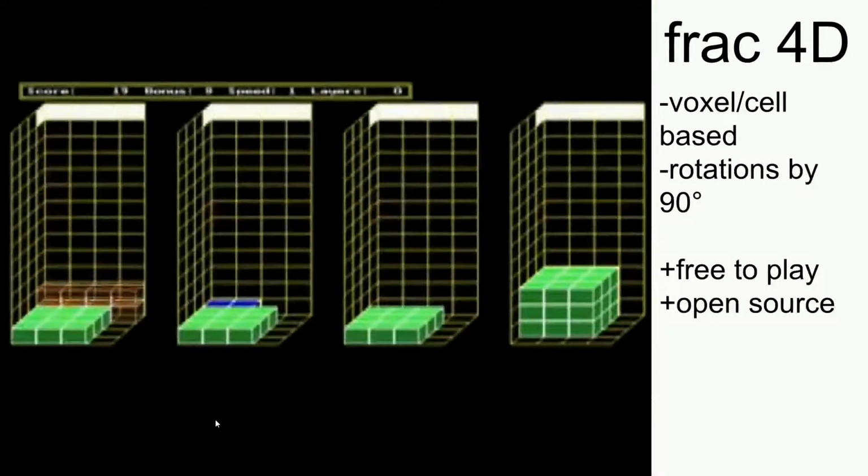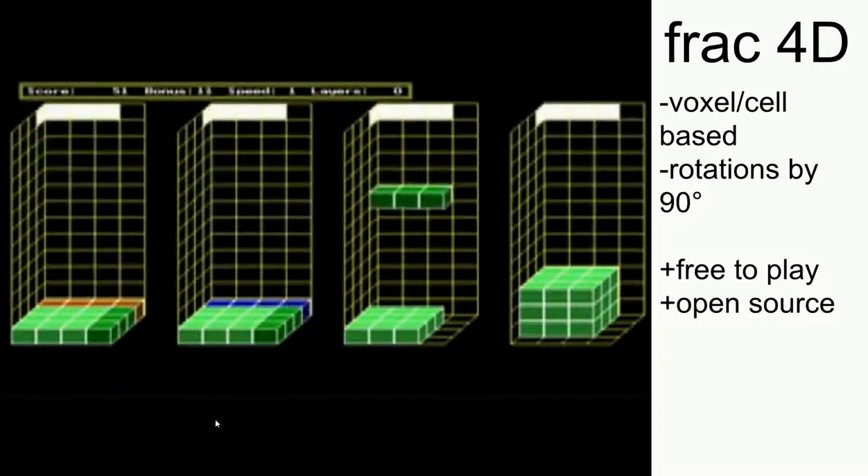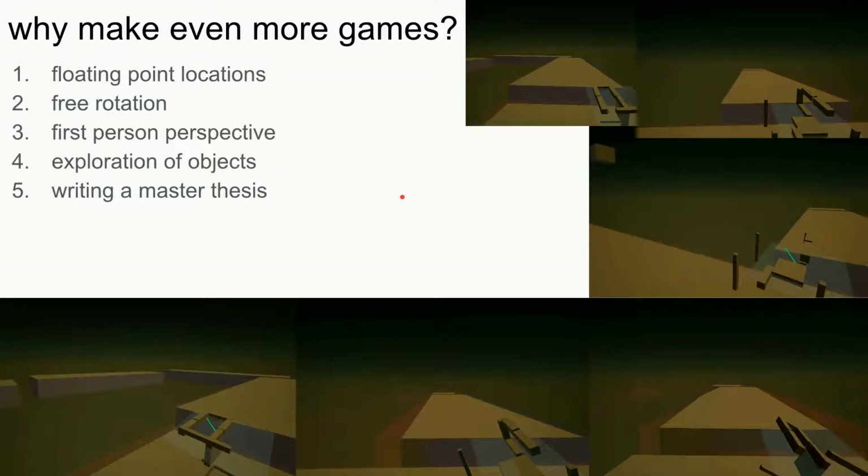Also note that there exists a huge variety of 4D ports. For example, Chesseract, which is a 4D chess, or, like seen here, Frag 4D, which is a 4D Tetris. You can see there are quite a lot of games, so why bother making another game? I want to make something different.